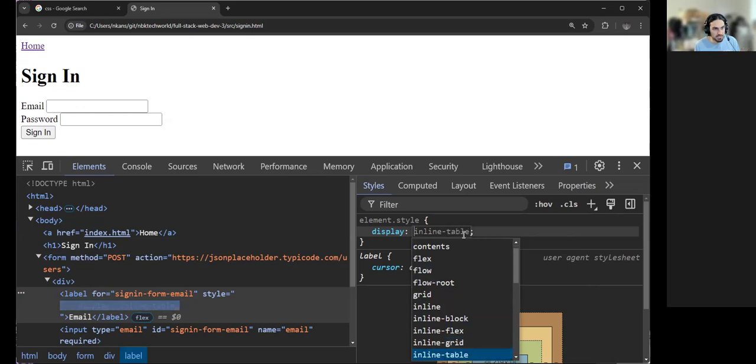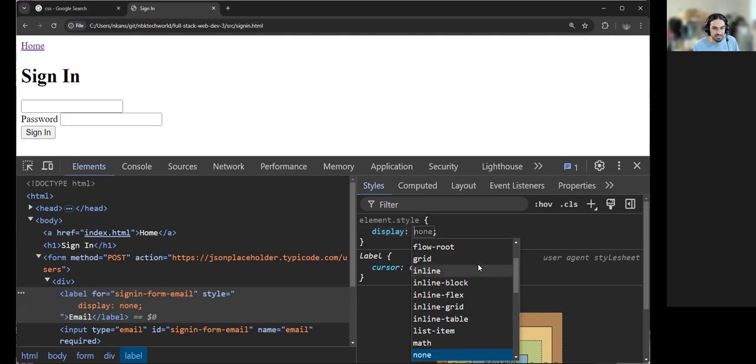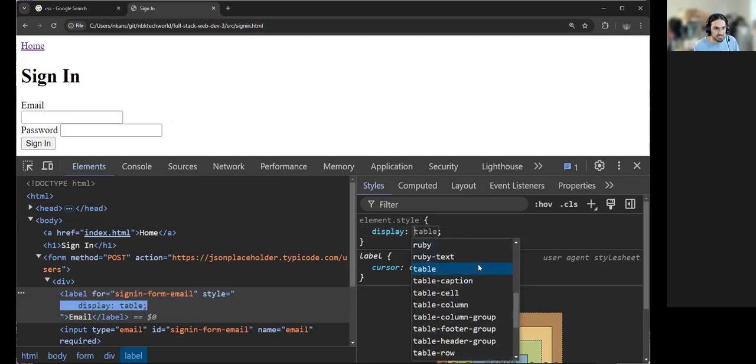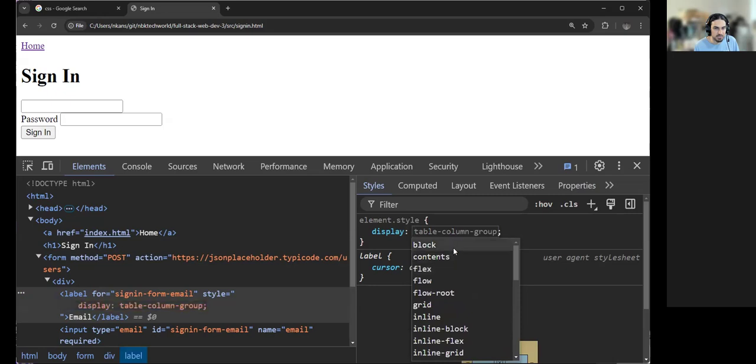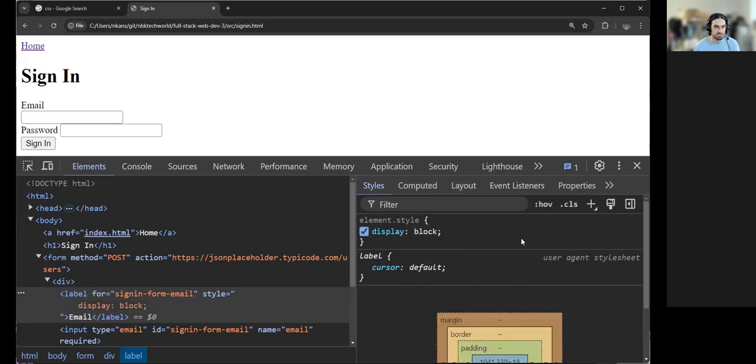And see, pretty much it's either next to each other or not. And this one is none, this one makes it disappear. So it doesn't display. Okay, and there are many others there you can sample through. But basically I want the block. So this is the style I want for this.